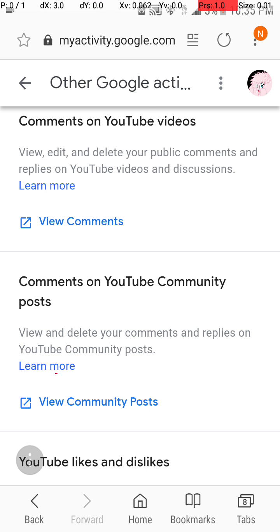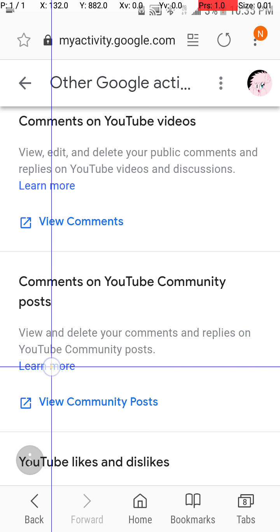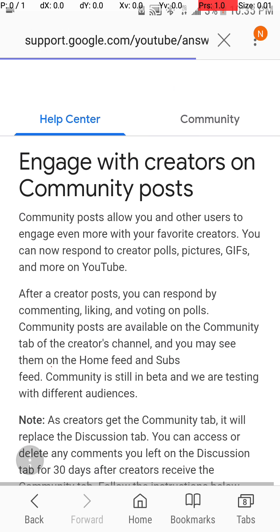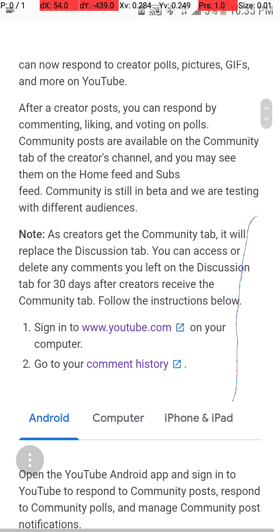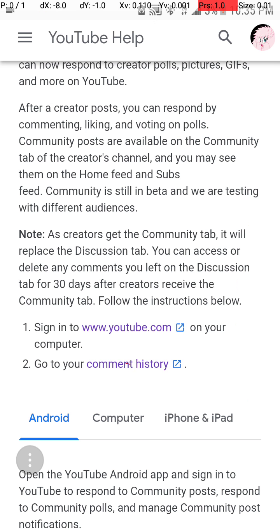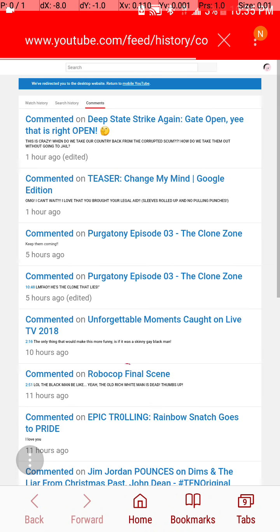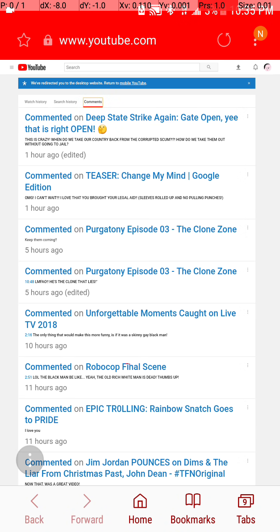Do not click on View Community Posts. That's just going to send you in an endless loop. Comment History. Make sure you're clicked on the Android. And there's your comment history.